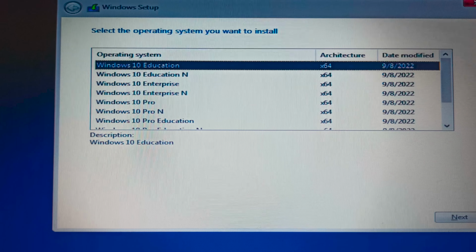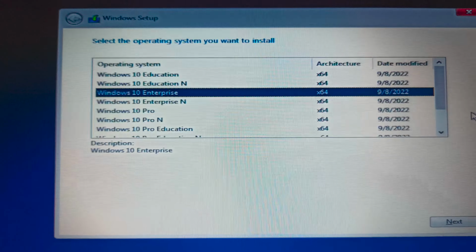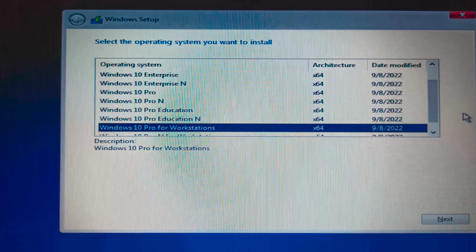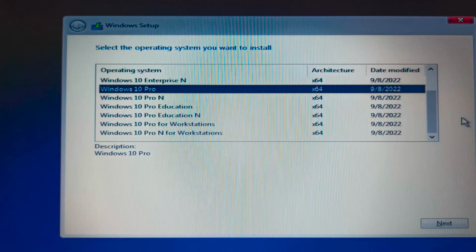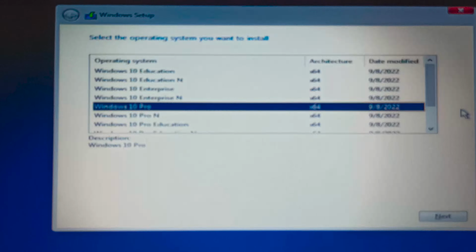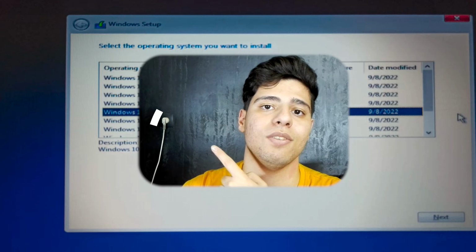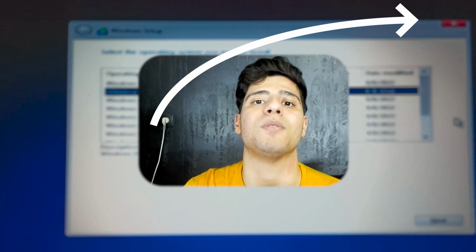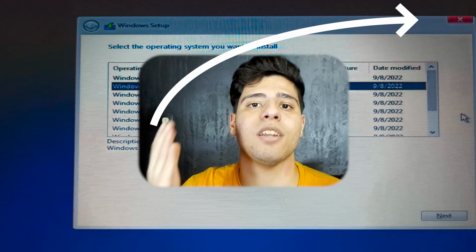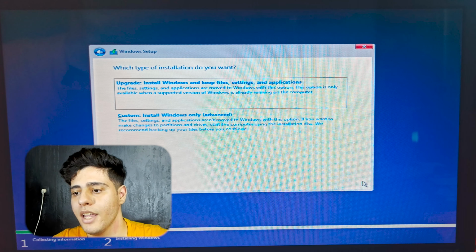As you can see, we see lots of different versions of Windows 10. As an example, Education, Enterprise, Pro, Pro Education, Education N, Workstation, and lots of other things. My recommendation is installing Windows 10 Enterprise or Windows 10 Pro. If you want to know more about Windows versions, I recommend you watch this video. In that one, I'm going to tell you the difference between Windows 10 Home, Enterprise, Pro, and all other Windows versions that exist. You need to accept the agreements and press next.